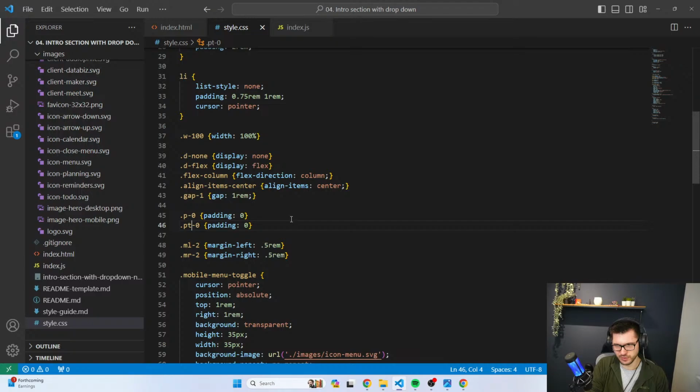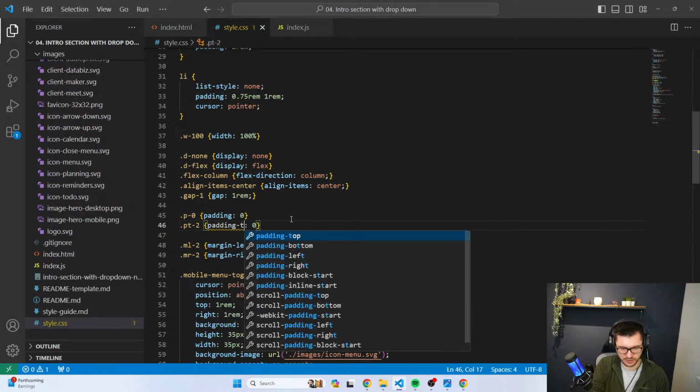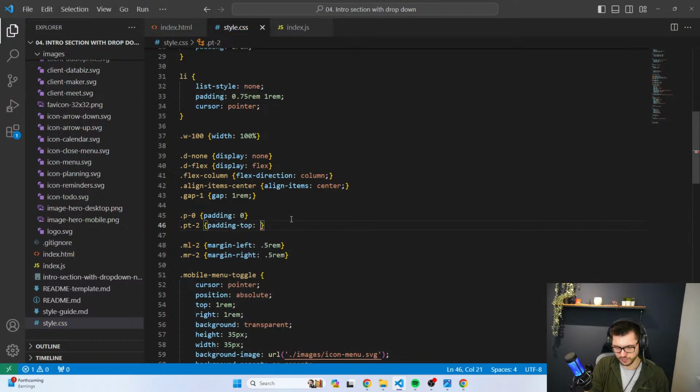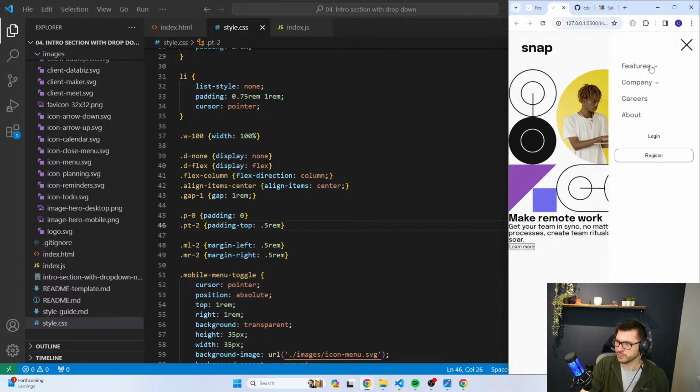Padding top -2, and that's padding top 0.5 rem. I think that might have to be margin.